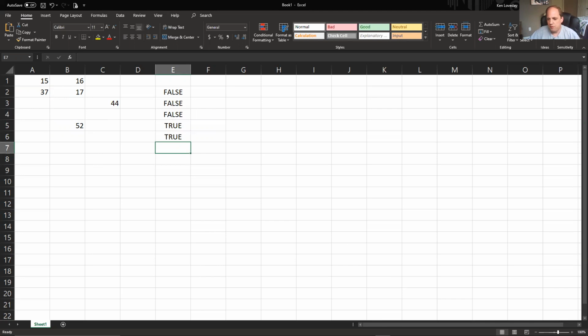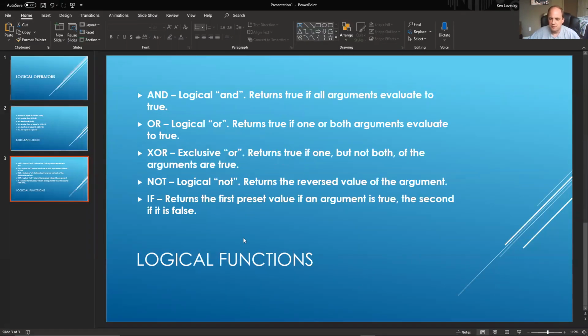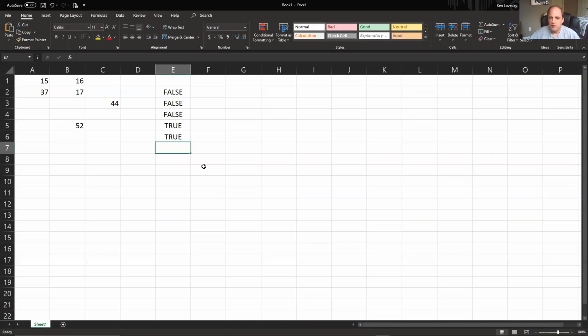Next, logical functions. These are your logical functions: AND, OR, XOR, or exclusive or, NOT, and IF. With AND, both arguments must be true. Let me show you that. And I'll do those over here so you can see.